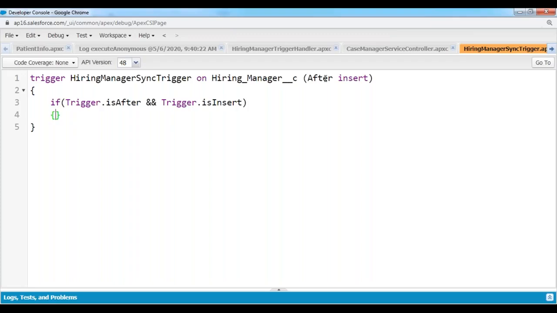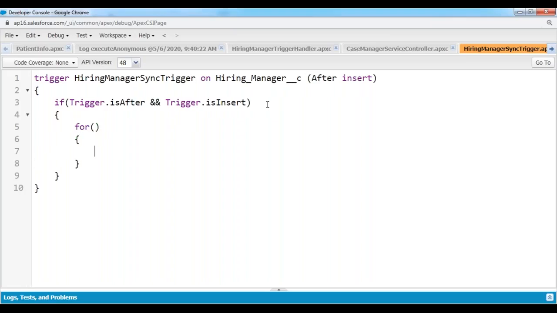Is insert. That means after insert of that record inside my hiring manager object. So once the record has been inserted successfully inside my hiring manager object, then immediately I would like to collect the record. What are the records we are collecting? What are the records you have inserted into your hiring manager object? Those records are available inside which context variable?